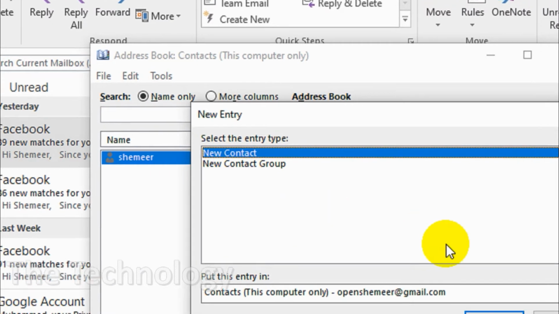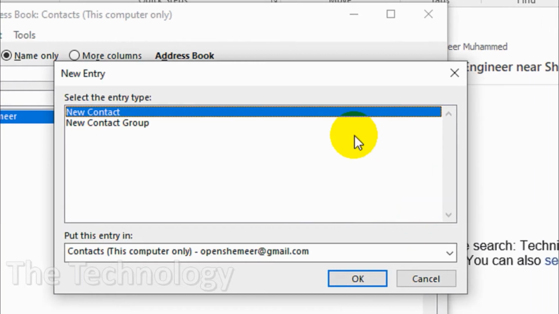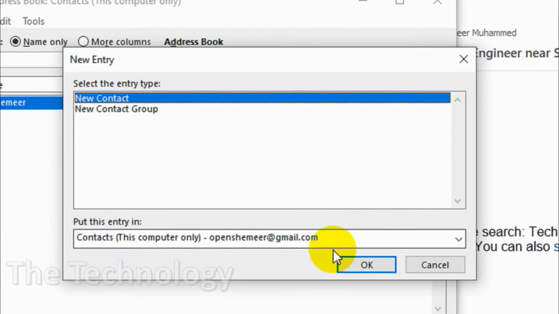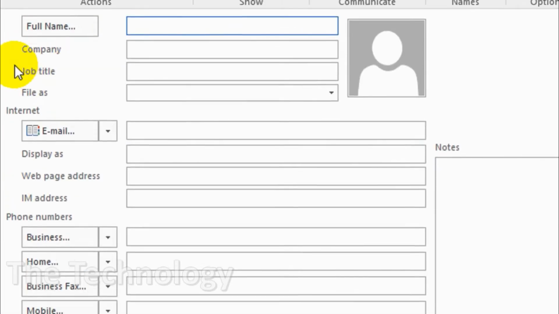Once you click on New Entry, you will get another window like this. Here you have two options: to add a contact group and to add a contact. The contact group we will be discussing later. So I'm going to add a new contact. Click on New Contact and click on OK.